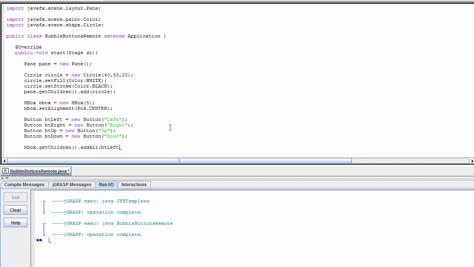So BT left, BT right, BT up, BT down. There we go. Okay, so we are adding to the HBox. The HBox itself is not yet added actually to our pane. Okay, so that's not going to do much for us right now. We're going to see about that in 1 second. Okay, but right now let's just make sure that it compiles.